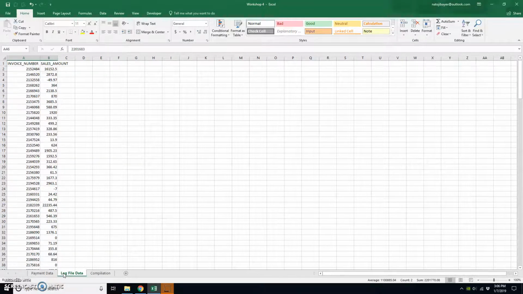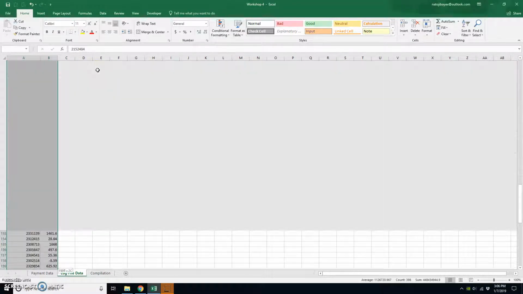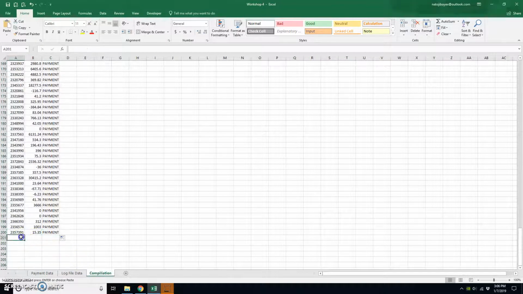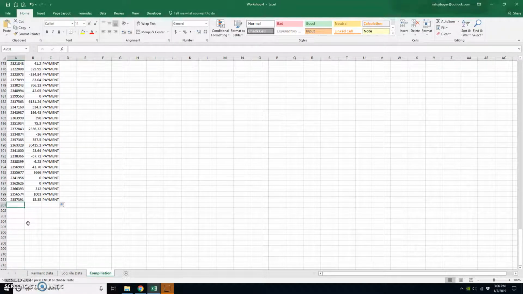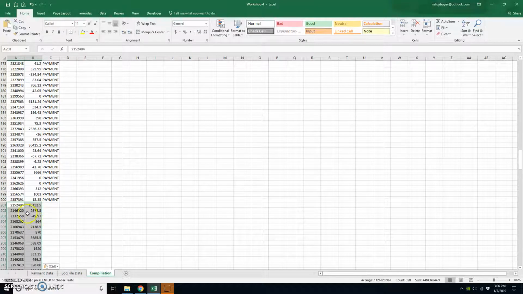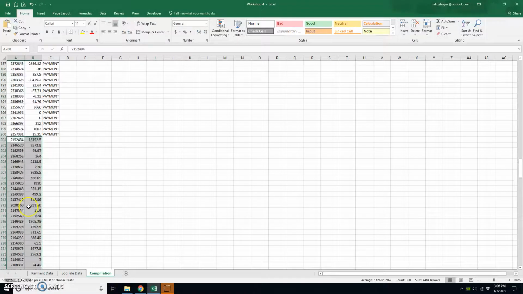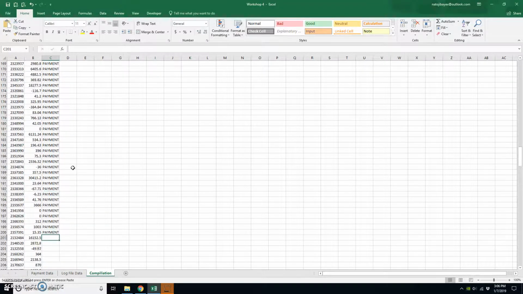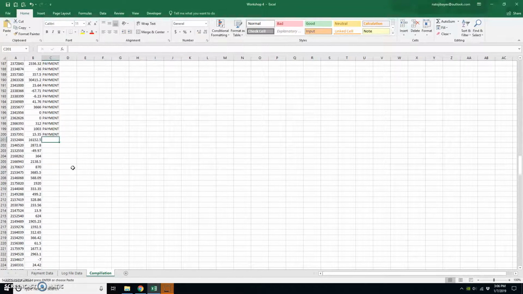Now I'm also going to copy the same items from the log file. I don't need the first column because the name is already in our compilation. I'm going to copy this to compilation, and I'm going to put this below it. So these are the items from our log file, and under the source column, I'm going to provide log file.